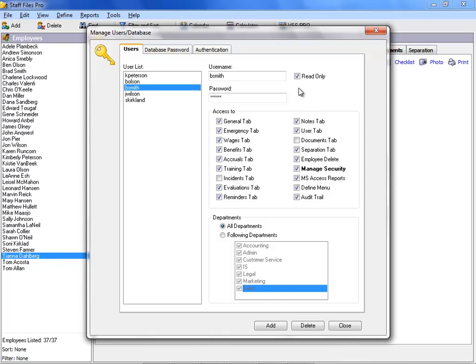In the Access To section, mark each tab you want the user to have access. In the Department section, mark All Departments to allow complete access, or mark Following Departments and enter the specific departments you're allowing access to for that user.